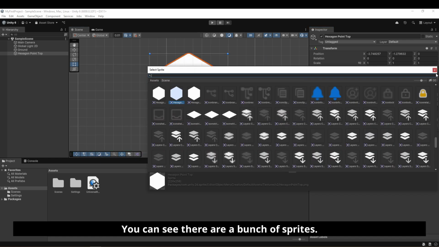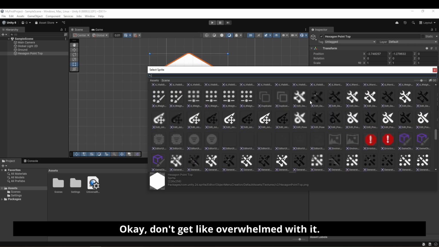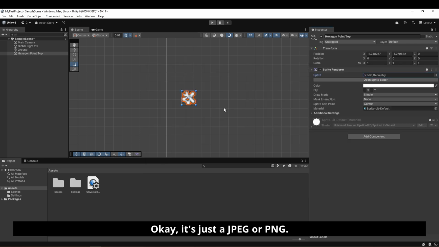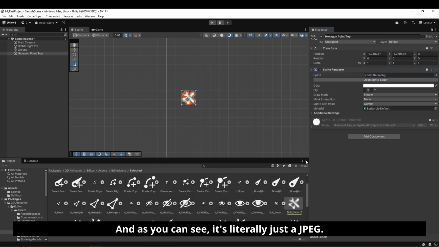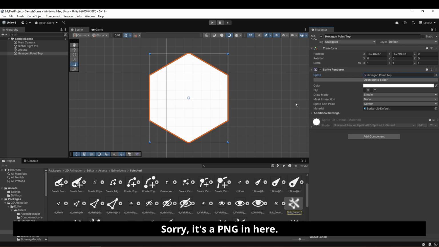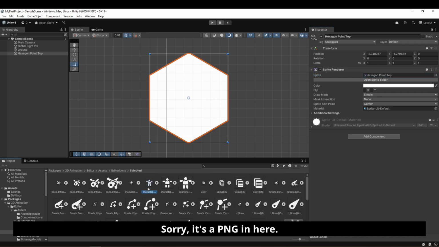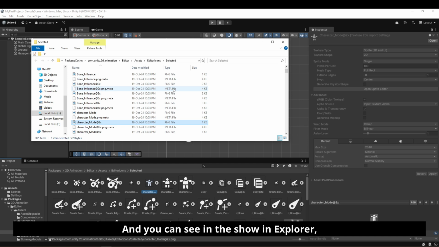You can see there are a bunch of sprites. Again, sprites just refer to images, okay? Don't get overwhelmed with it. It's just a photo, okay? It's just a JPEG or PNG, and as you can see, it's literally just a JPEG. Sorry, it's a PNG in here, and you can see in Show in Explorer, it's just a PNG file. Nothing more, nothing less than that.